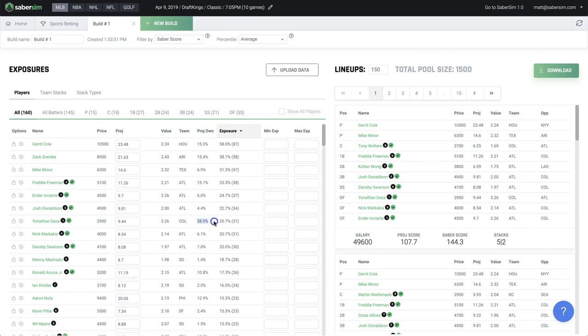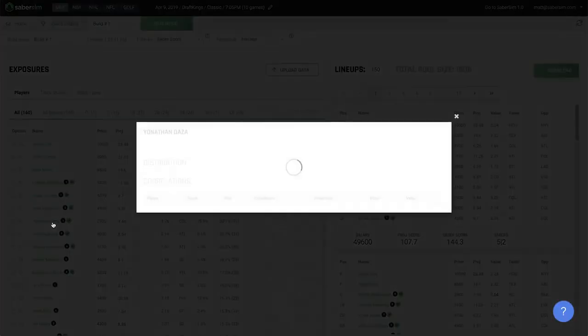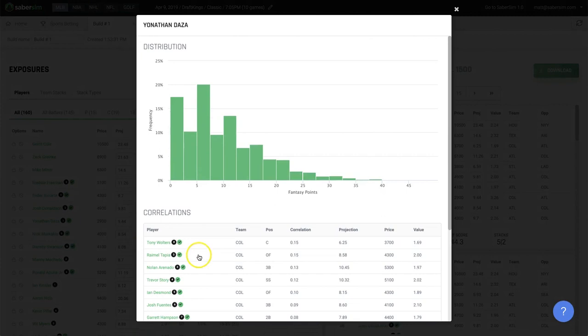We do have some of the chalky Rockies, especially Daza, who's a cheap guy batting leadoff in Coors. It's hard to fade him, but we're underweight because he still has a pretty high chance of failing. We can see that if we look at his distribution, he still has a 17% chance of getting around 0 points, and a pretty high percentage of his distribution is around this 0 to 6 range, which is low enough that he would be a fantastic fade.